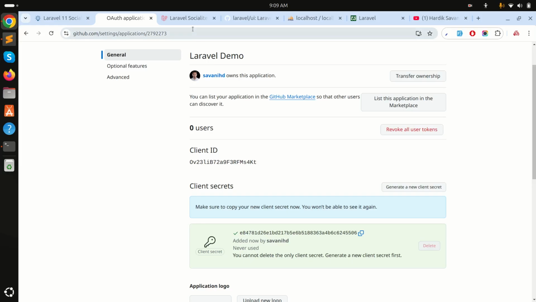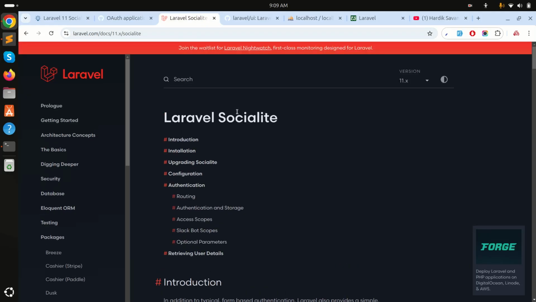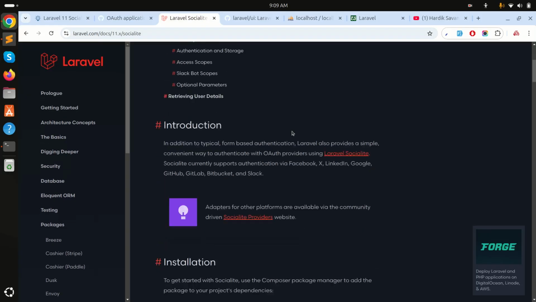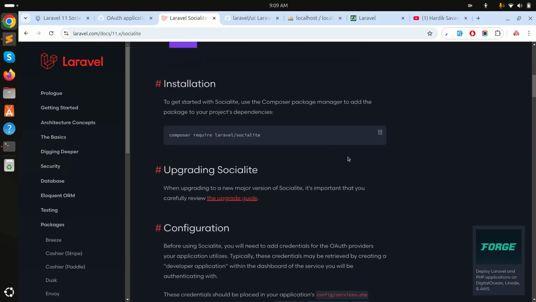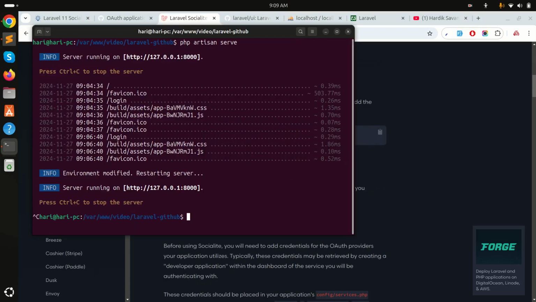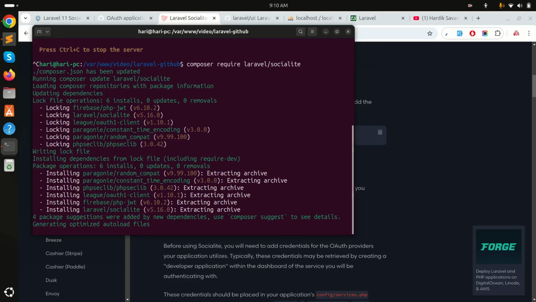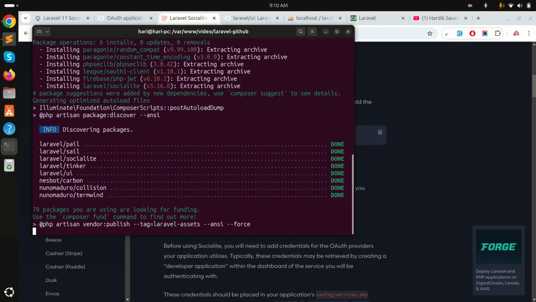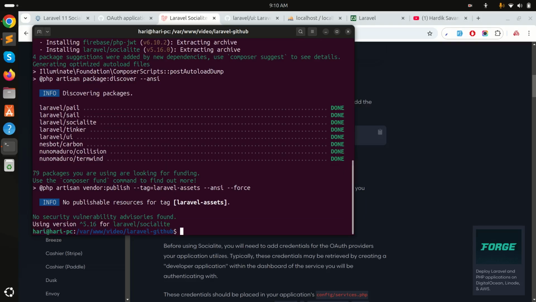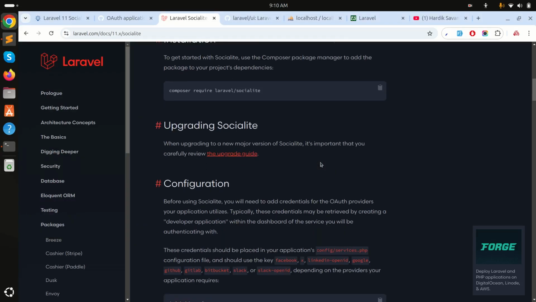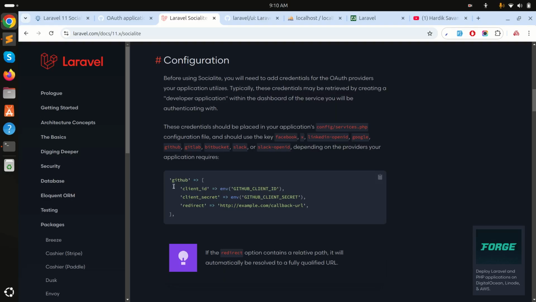Now, simply go to the Laravel documentation called Laravel Socialite. First of all, we need to install that one. So I will copy it, paste it over here, and install it. Let's wait a moment to install. After install, if you scroll down, there is a configuration option for GitHub that they already provided, so I will copy it.